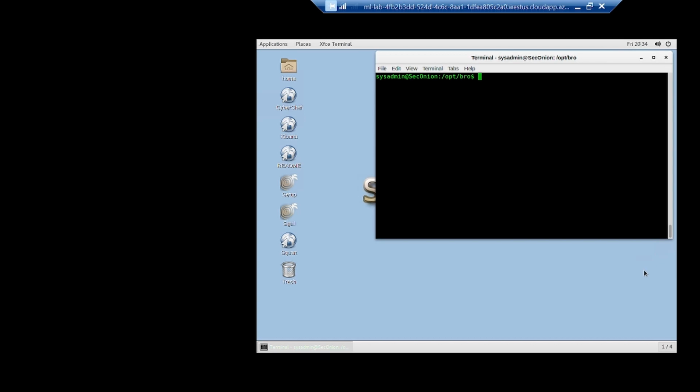Hello guys, today I'm going to show you some very important Security Onion commands, which is a Linux distribution, and how we can use them and what they describe. But first of all, what is Security Onion? Security Onion is a Linux distribution, and it contains a wide variety of security tools in it.